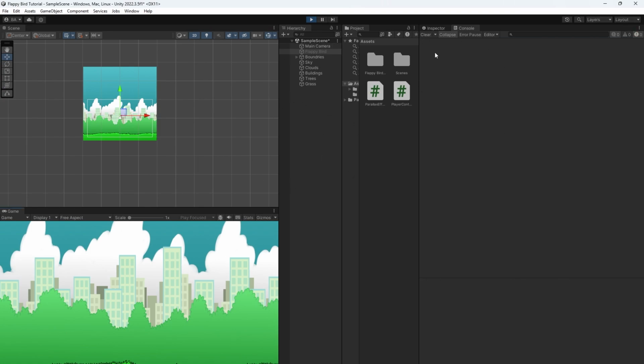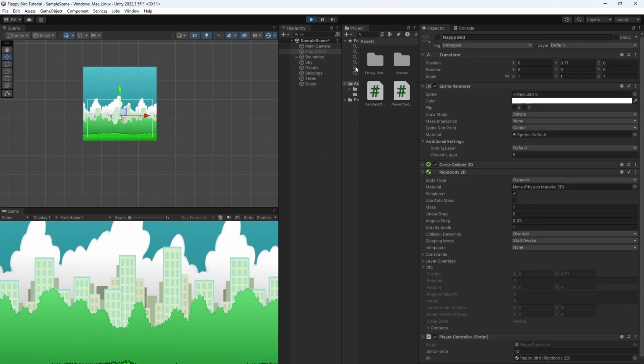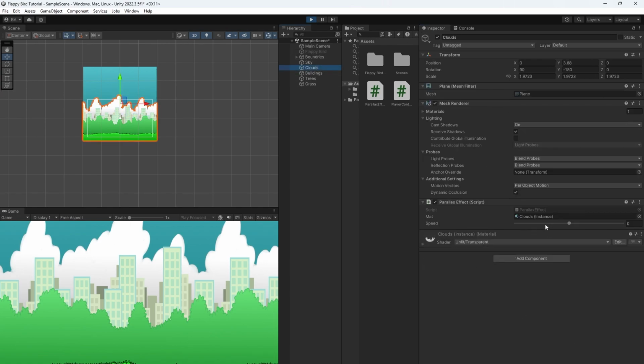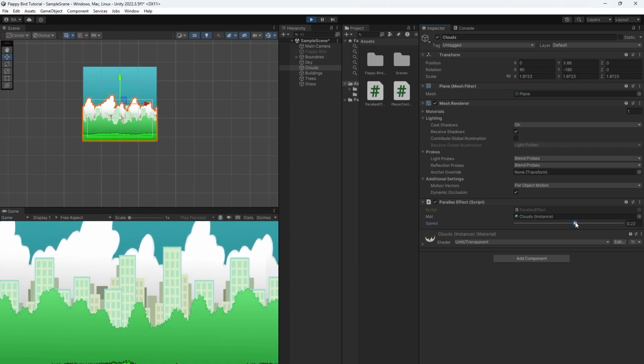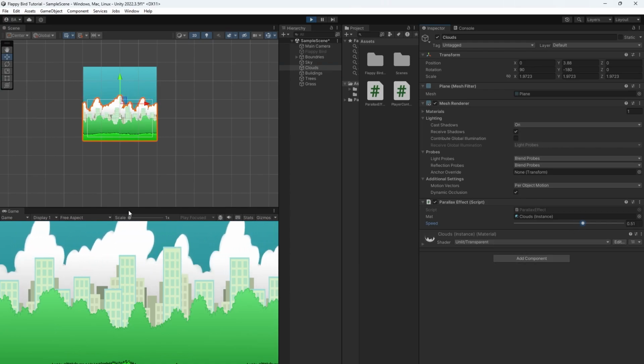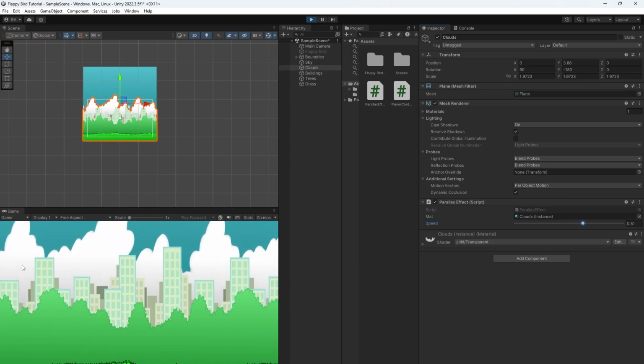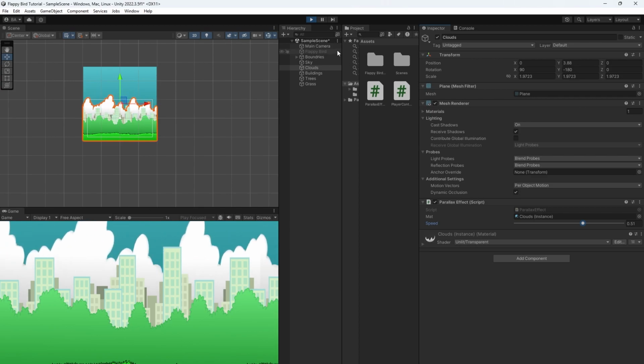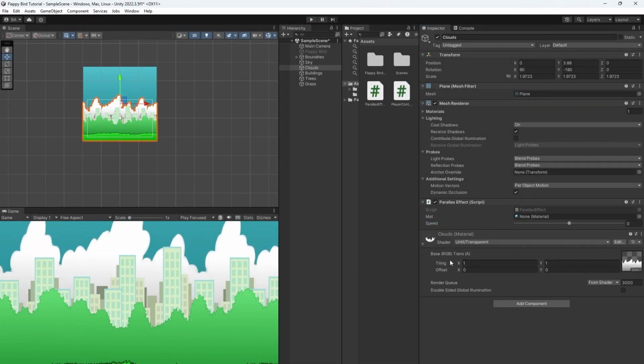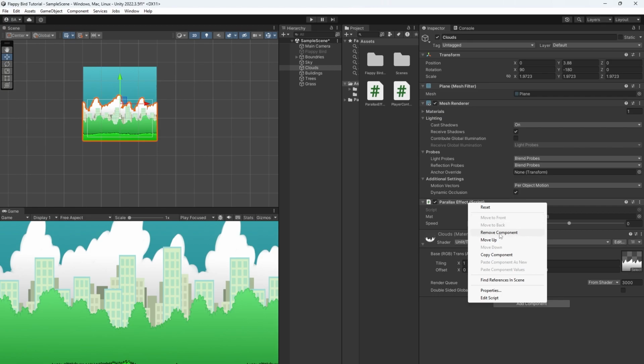Now you can see nothing happens but the error is gone. Okay, now I will go to the inspector, click on cloud, and you can see the value is 0. Now when I give it a value, you can see our cloud is moving. Wow. Okay, now you can simply copy and paste the component to all the other objects.